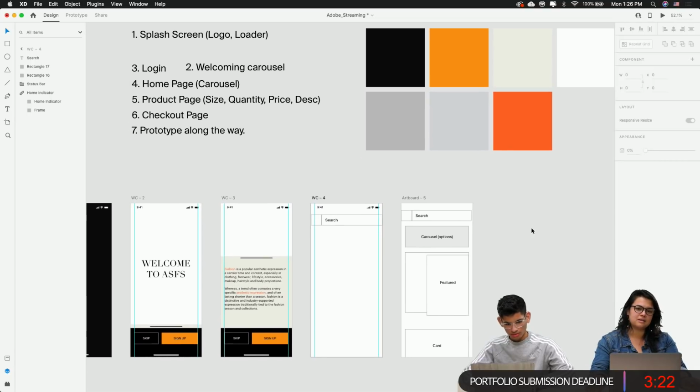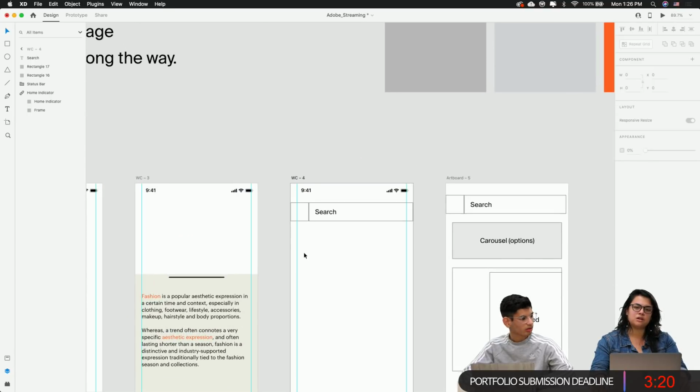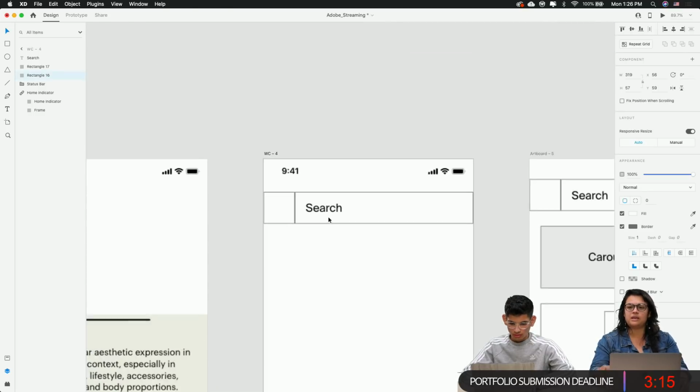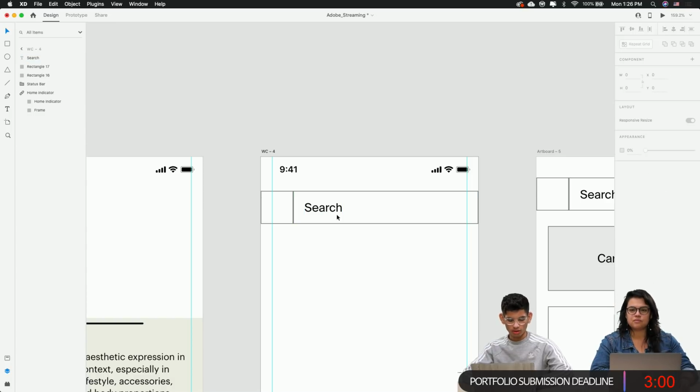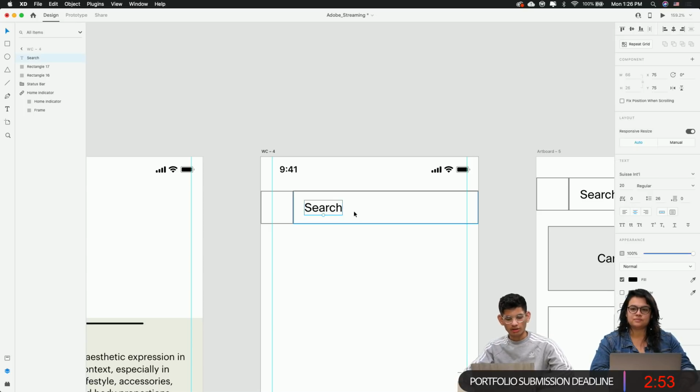Do you start your components separately, or do you build them in the actual design itself? The ideal thing is just to build it as you go, and once you feel like you have five screens or more, then you can start making those components. Because if you start with components, you don't really know what the website or app is gonna look like, so it's gonna be hard.